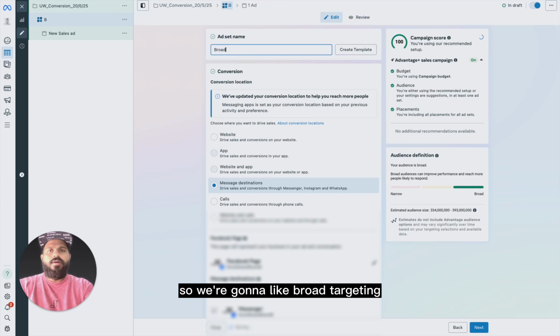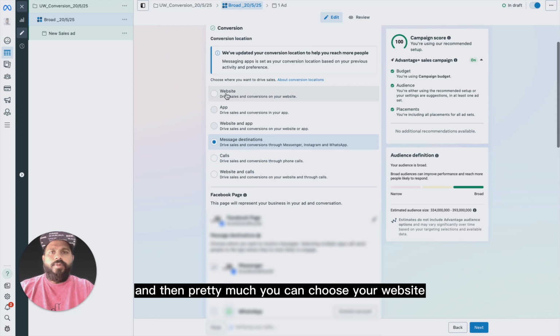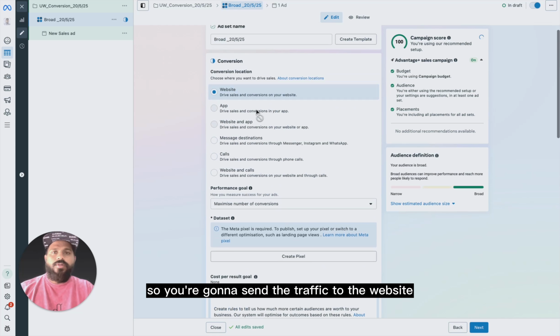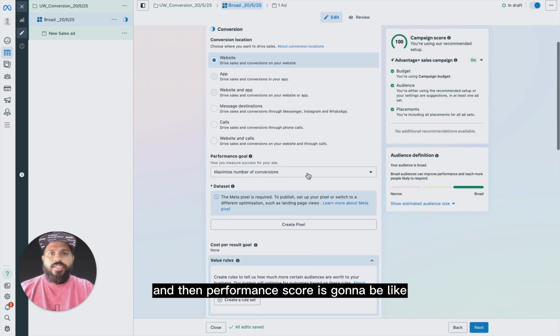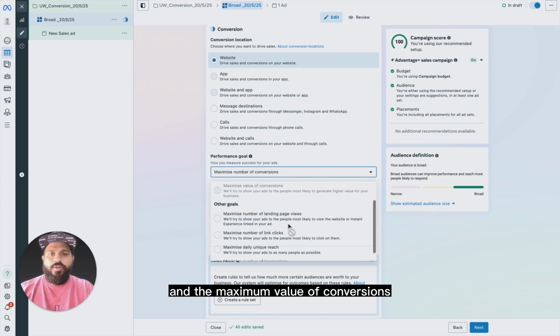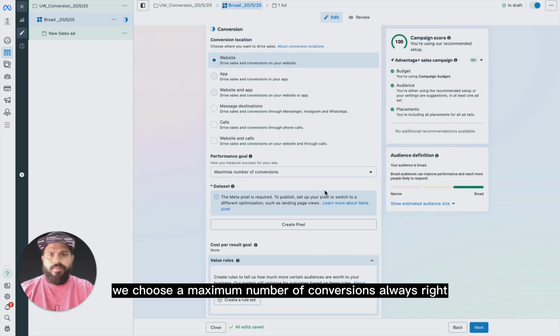So we're going with broad targeting, and you come up with a name, which is 5, okay, right? And then you can choose your website because you need to include your website. When it comes to conversion location, you're going to send the traffic to the website, so that they'll be able to purchase. And then performance goal is going to be the maximum number of conversions. We have 2 things, the maximum number of conversions and the maximum value of conversions, and we also have other goals, but right now we always choose the maximum number of conversions, right?